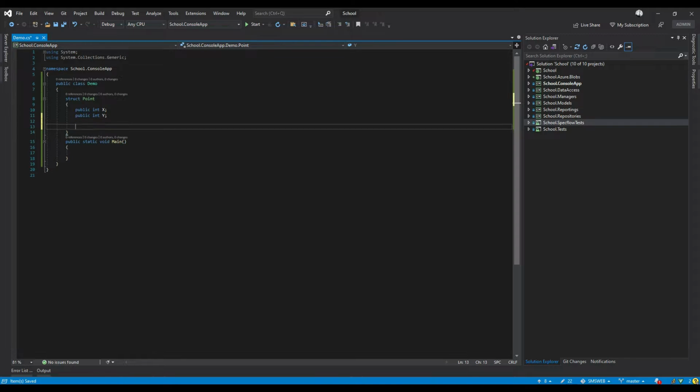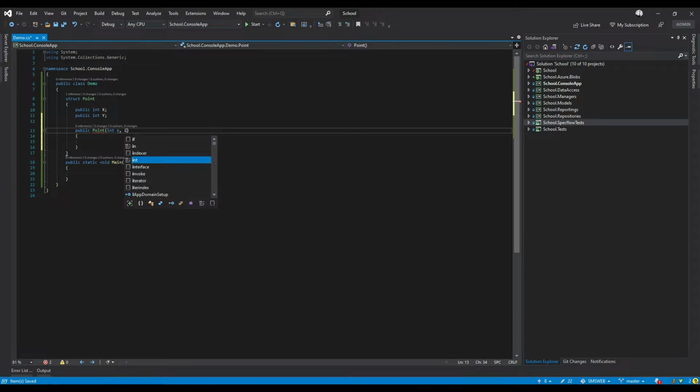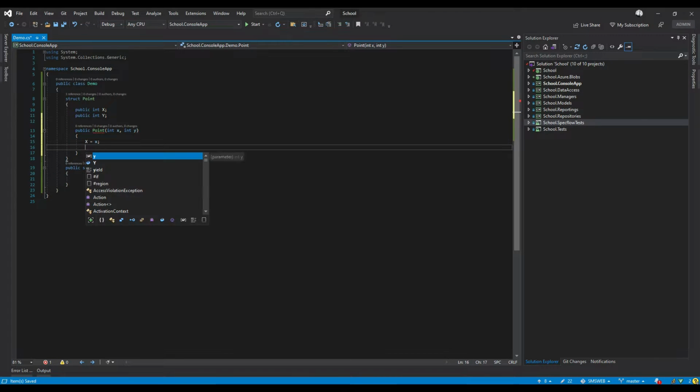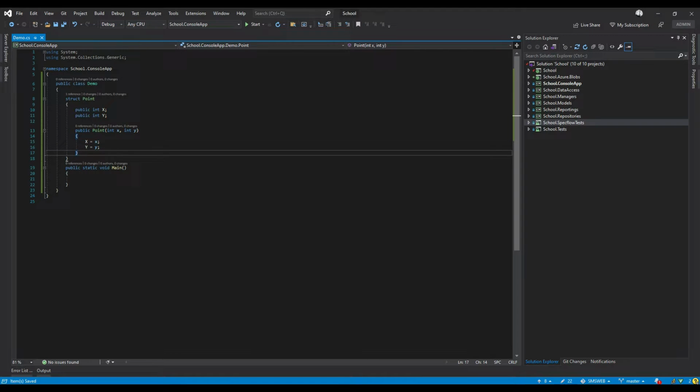As you know, in a structure there is also a function like a constructor. So ctor, you can put int x and int y. This means when we create an instance of this structure Point, we'll be passing the x and y coordinate values. This will assign the value to x and the value to y. Alright, so this is one structure.